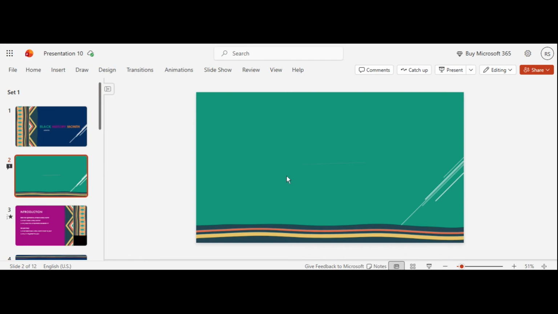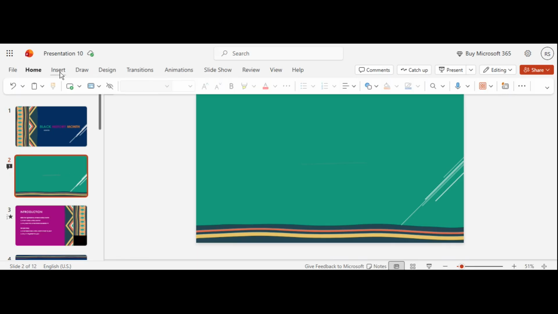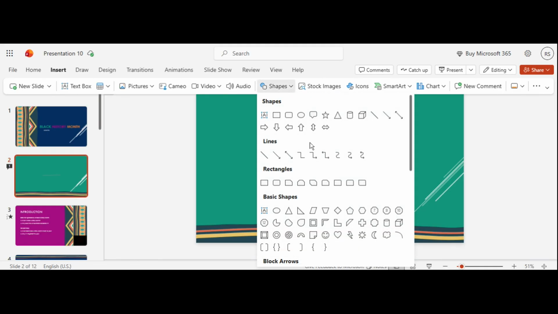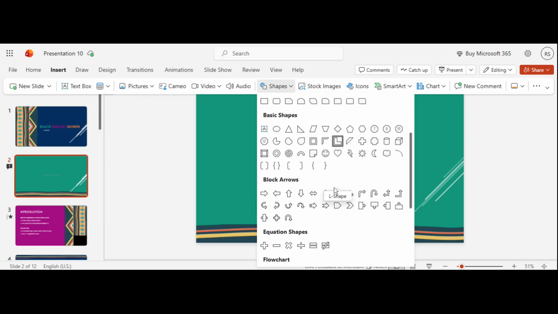First, open Microsoft PowerPoint and go to the presentation where you want to mirror a shape. You can do this in a new blank presentation or in an existing slide deck. Once you're inside PowerPoint, go to the top menu and click on the Insert tab. In the Insert tab, look for the Shapes option. Click on Shapes and you'll see a drop-down menu with a wide variety of shapes, including rectangles, circles, arrows, stars, and more.